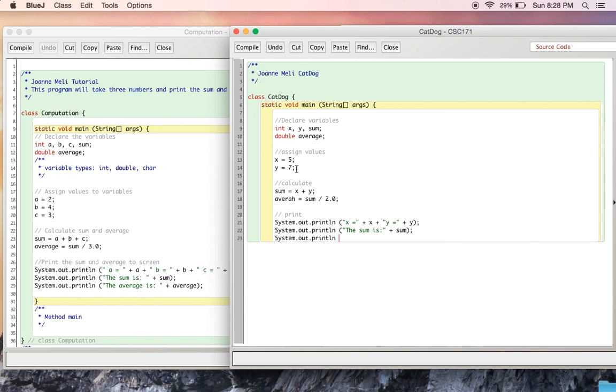System.out.println. And to get to each following line, I'm clicking enter. Sorry, I didn't state that earlier. The average is plus average. So now we're going to close the main method. It ends up yellow. And we're going to close the class, and it ends up green.